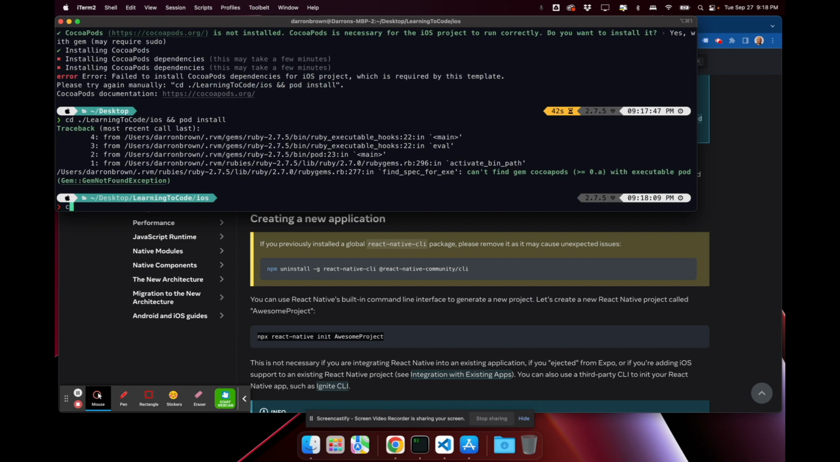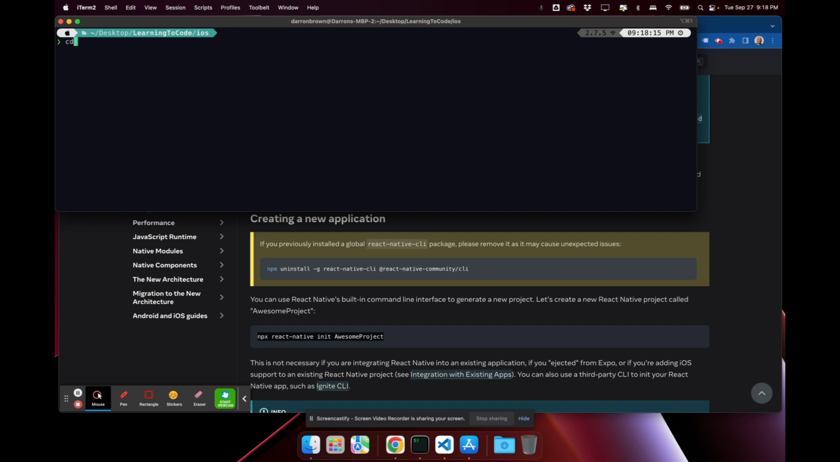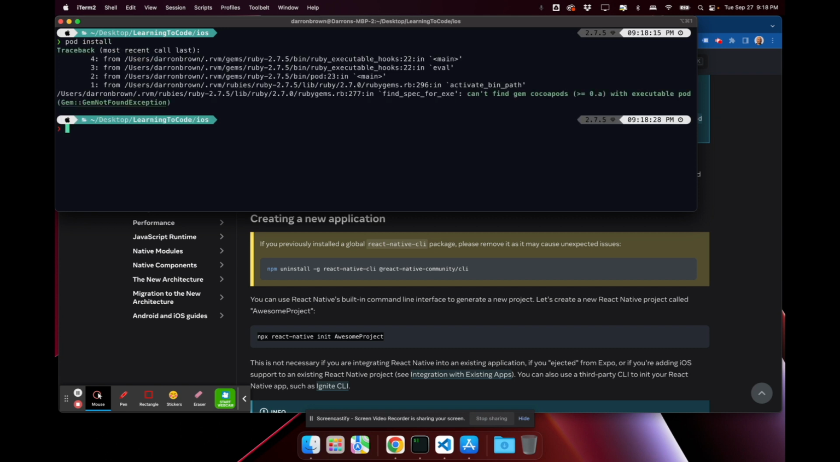Well, first, sorry about that. First, I've got to change my directory. I'm going to clear this out. I'm going to say cd learning. Actually, it's already in our directory. So it's in my learning to code, and pod install. So I'm going to see what the error was again. Okay.